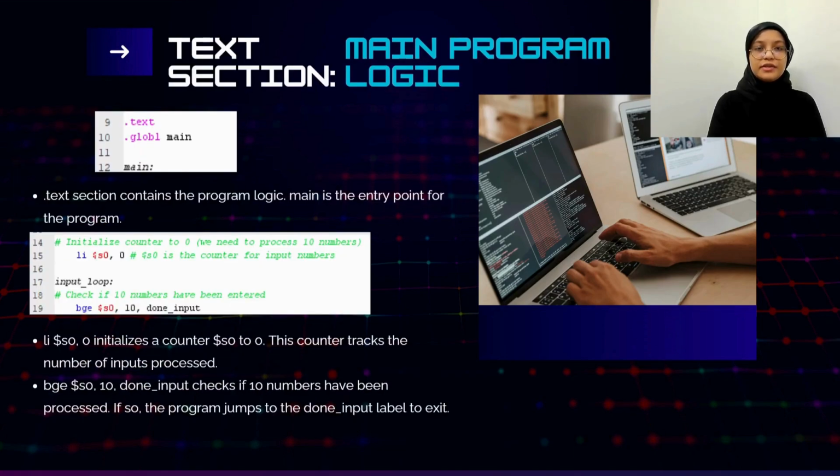On the text section, which is the main program logic, the text section contains the program logic, and main is the entry point for the program. Next, li $s0, 0 to initialize a counter. This counter tracks the number of inputs processed. BGE $s0, 10, then input check if the 10 numbers have been processed. If so, the program jumps to the done input label to exit.